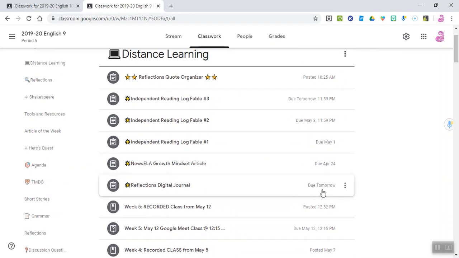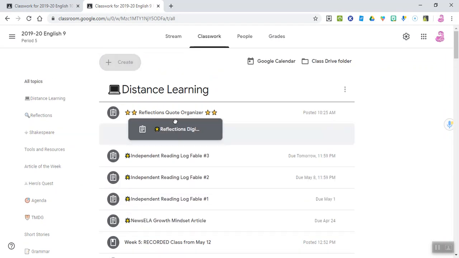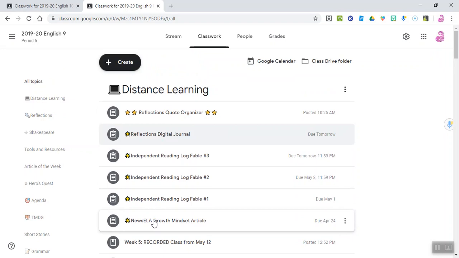So this is, oh, and then, oh yeah, I still need to organize a little bit more. I do the priority. So this was past due April 24th. This one's May 1st. This was May 8th. And my reading log number 3 and my reflections journal are due tomorrow.